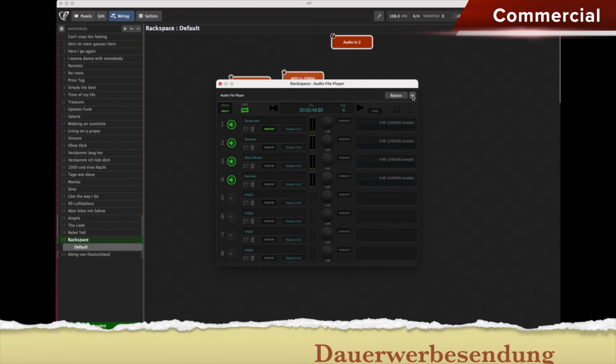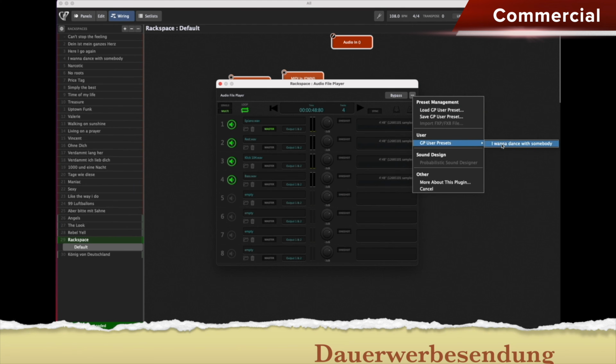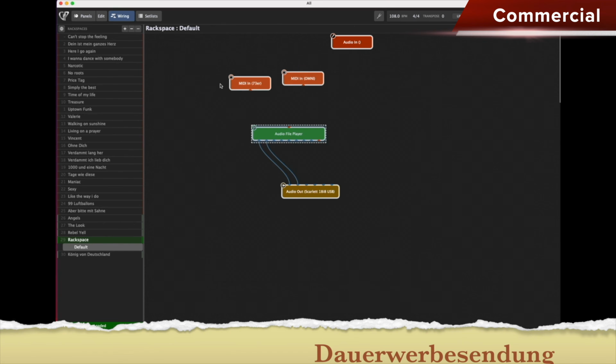If we click on the 3 dots here, we can again load a Gig Performer user preset. Load or save user preset. It's the same here as well. I've already saved this before. I could just use that and the rest isn't really that important. And that's how you can easily get a backing track into your Gig Performer.